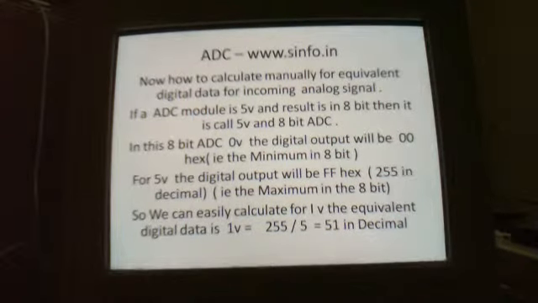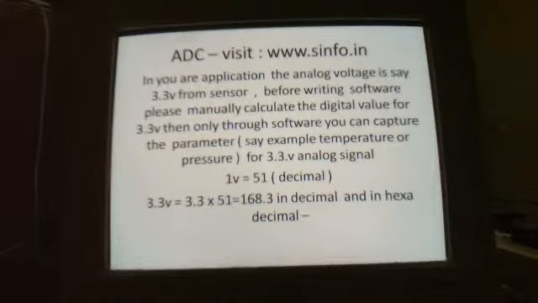This is the way you can find it out manually. Suppose in my example I want to capture a 70 degree temperature. My sensor, for 70 degrees, say for example, is giving 3.3 volt. So I can calculate in my application that the analog voltage is 3.3 volt for my targeted temperature parameter from the sensor. Before writing software, please manually calculate the digital value for 3.3 volt. That is, 1 volt equals 51 in decimal, so 3.3 volt equals 3.3 times 51. So I will get 168.3 in decimal. Then I convert it into hexadecimal.